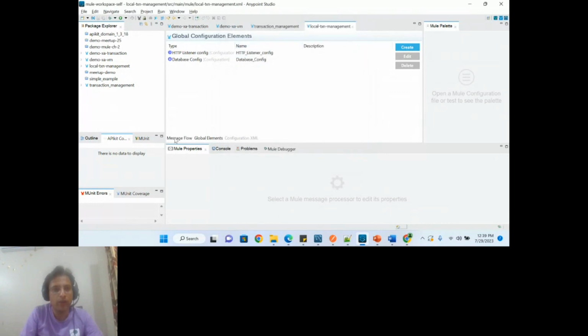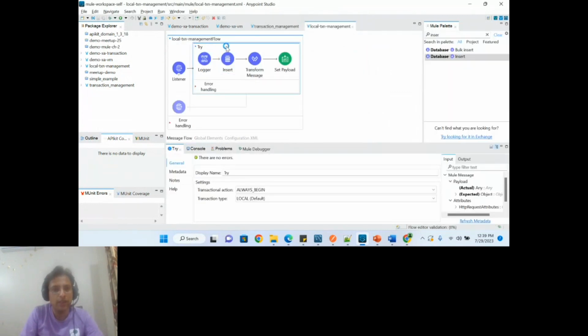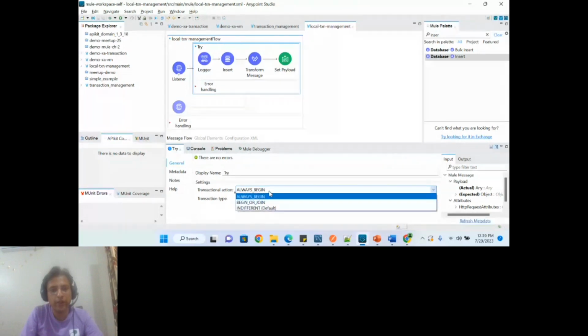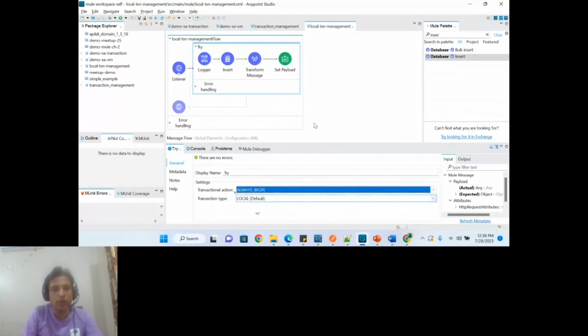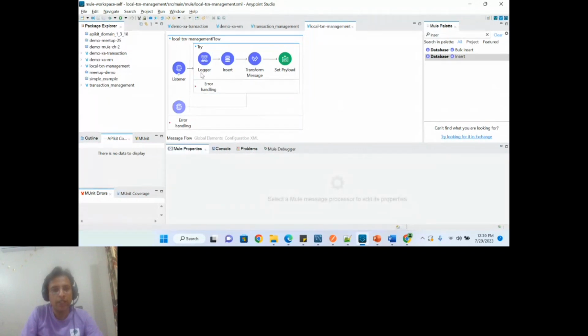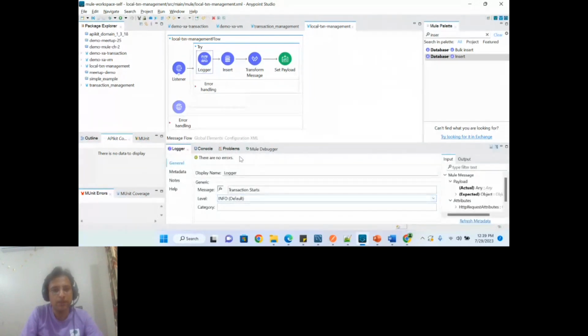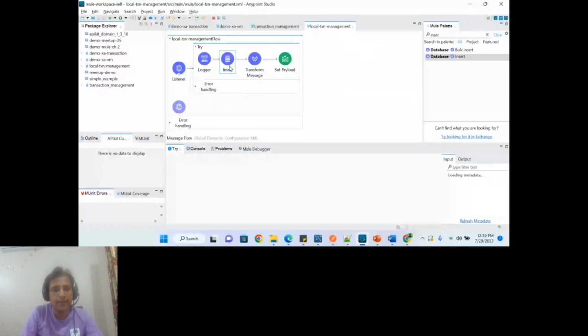If I go over here in the try scope, this is the transaction action which I was referring to: always begin, or begin or join, or indifferent. If we select indifferent, the transaction will not be started. Either can be always begin or begin or join. Since there is no transaction in progress, we'll stick to always begin. The transaction type is local. We are not going to see XA here. Insert.